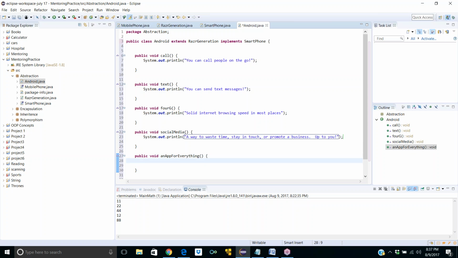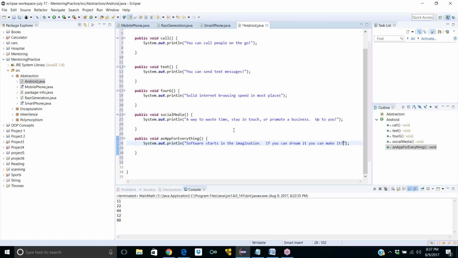Public void an app for everything. So we want to give this one also a value. So we'll say, software starts in the imagination. If you can dream it, you can make it. Okay. Now, we don't have a main method yet, but before that, I'm just going to quickly review.